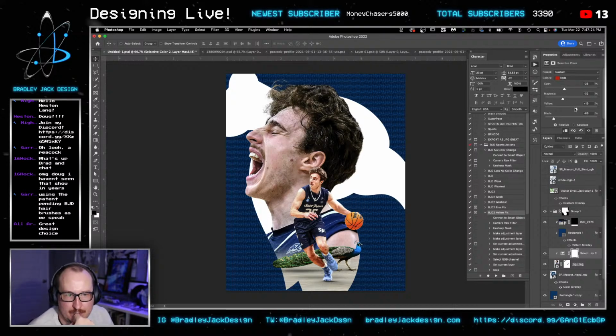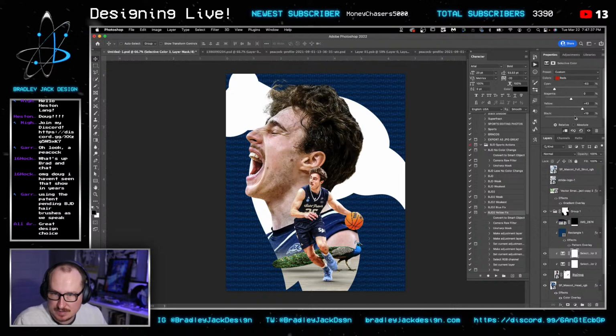See, the issue is I want to pump it, and I want to add a lot more yellow to it. Let's add another selective color layer. Yeah, that's going to look better. There, that's matching skin tones a little bit better.